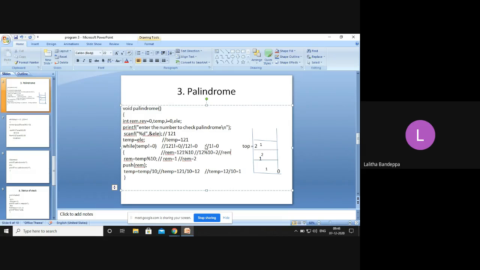Remainder is equal to, what is your temp value? 1, right? 1 modulo 10 is equal to 1. So now your remainder is 1. So we will push that into the stack. We have pushed that remainder 1. According to this, push of REM, so the remainder element should be pushed. So it is 1.